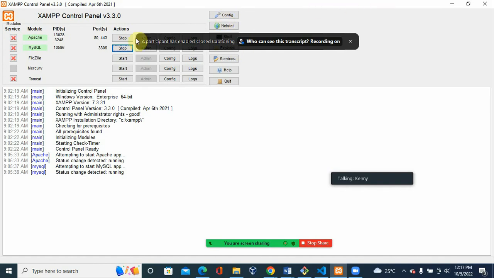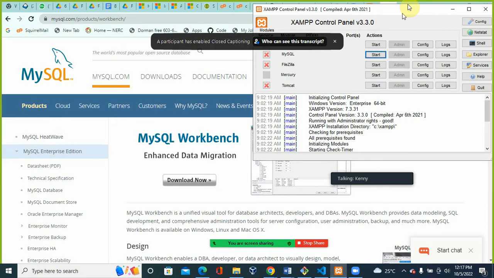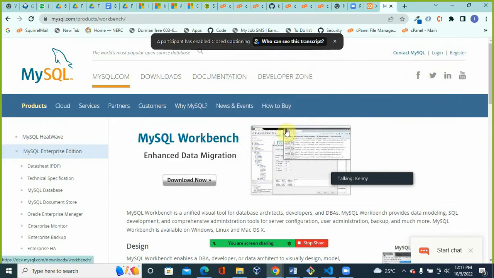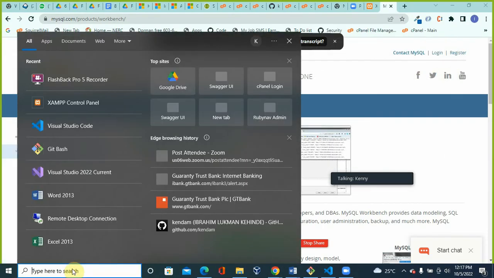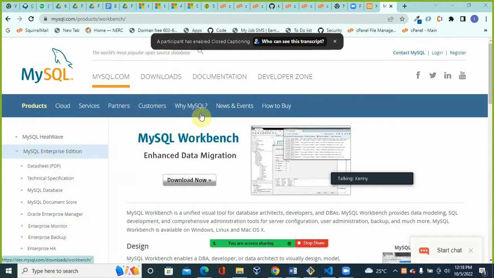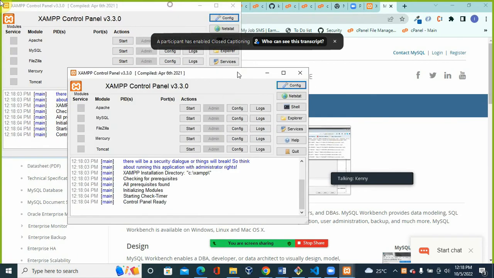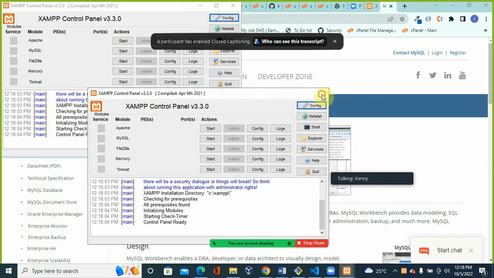All right. First let me stop the server. Let me start like you would have started as a beginner. So let's say you start it like this, the XAMPP control panel. You may also want to start it as an administrator.